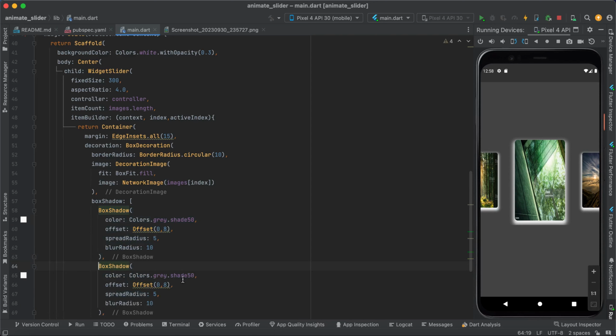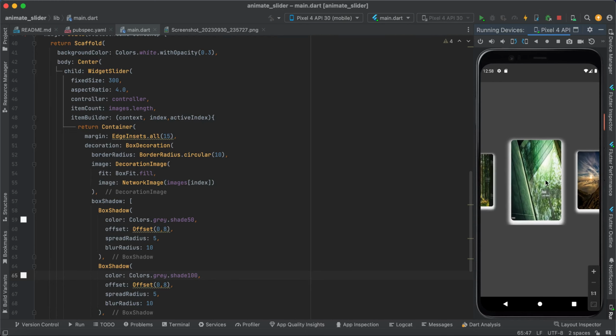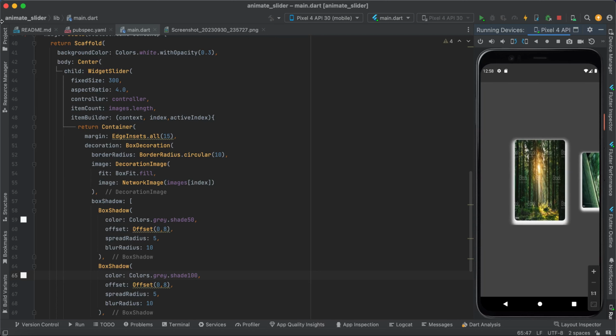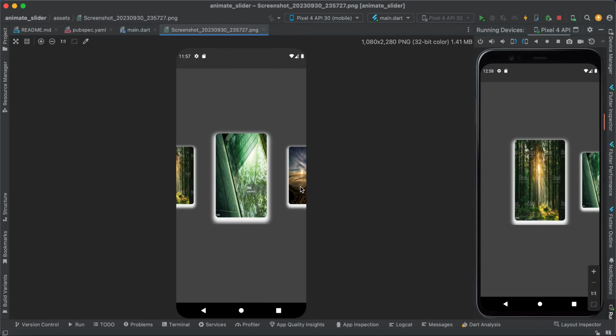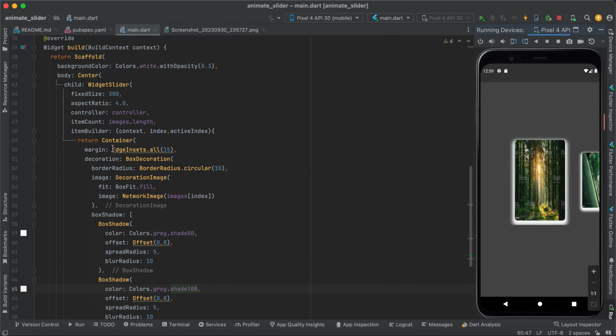So I'm going to add the shadow on the left and right as well. I'm going to add this, and I'm going to make the shade 100 here. Okay, as you can see, now there is shadow on the left and right as well. So it is the same as shown in the picture here.